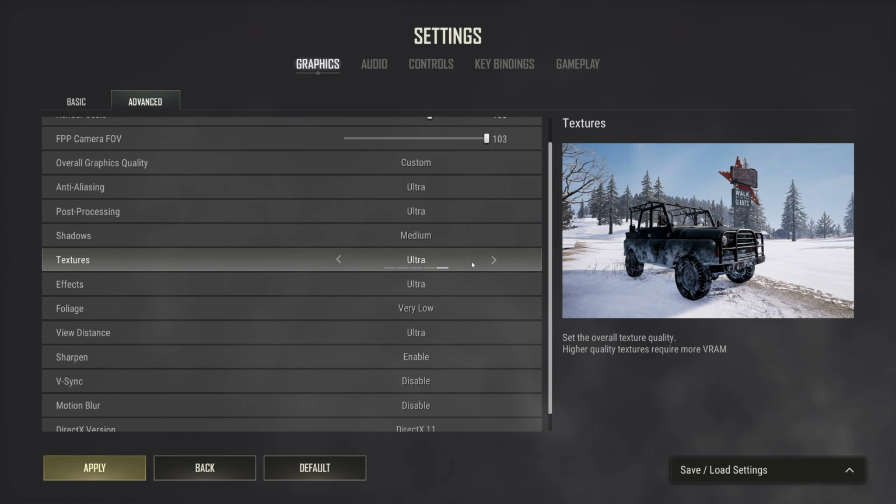For textures, each of these settings can have a big impact on performance depending on what kind of hardware you have. If your graphics card has a lot of VRAM, like 6 or more gigs, I would recommend to put this up to ultra. If you're on a lower end system, very low would be the way to go.